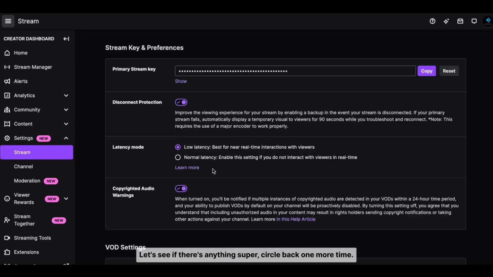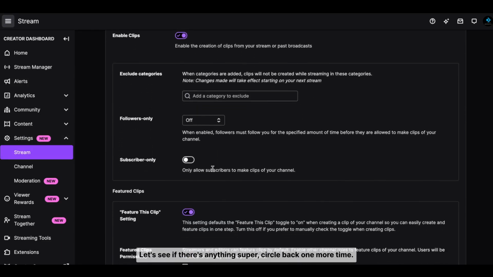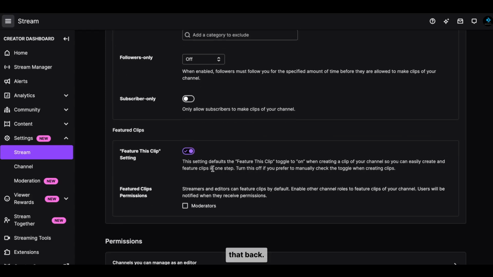Settings. Let's see if there's anything super. Circle back one more time.